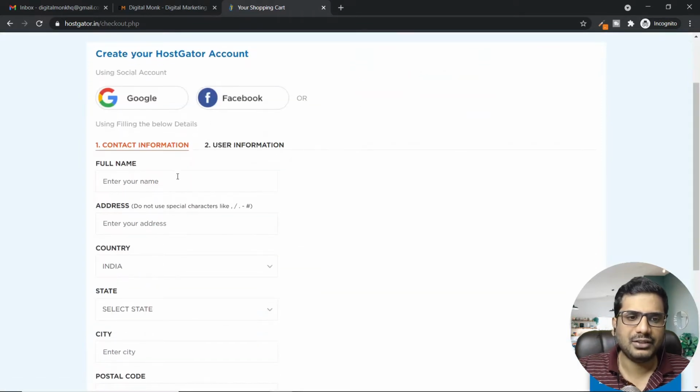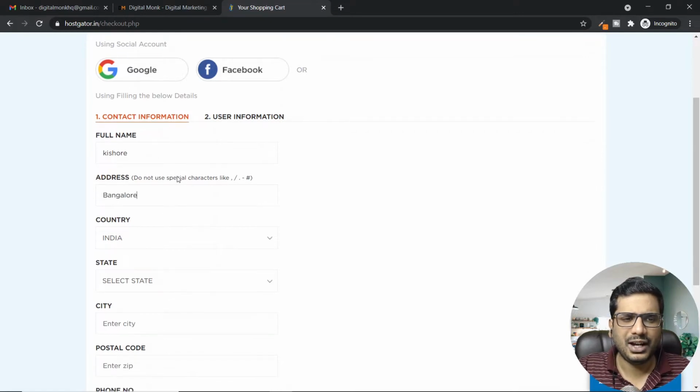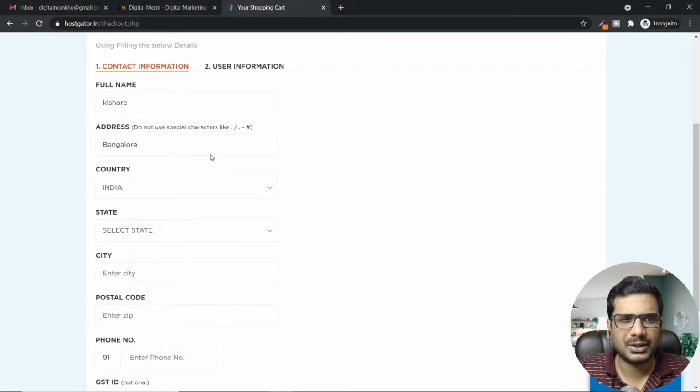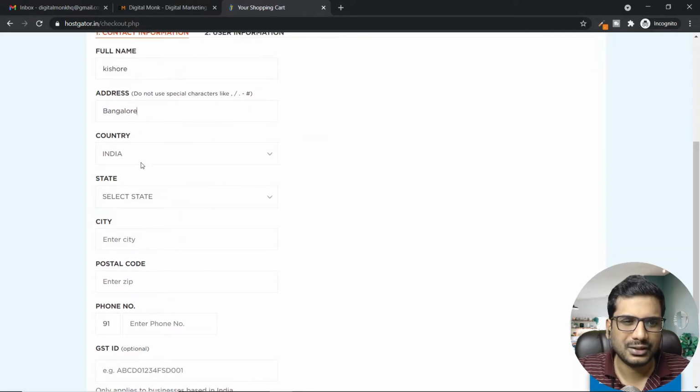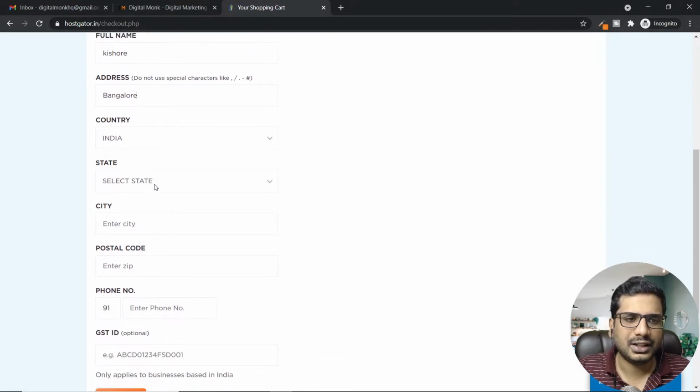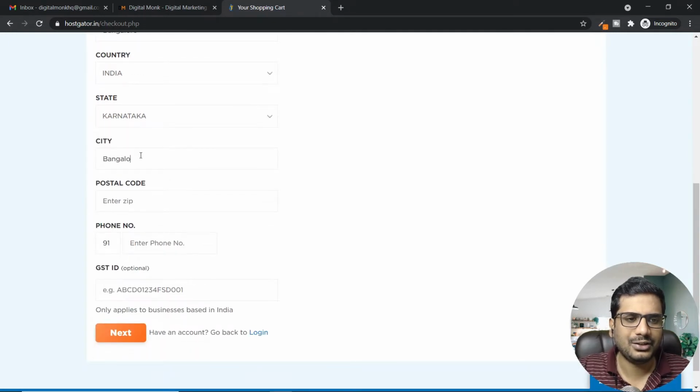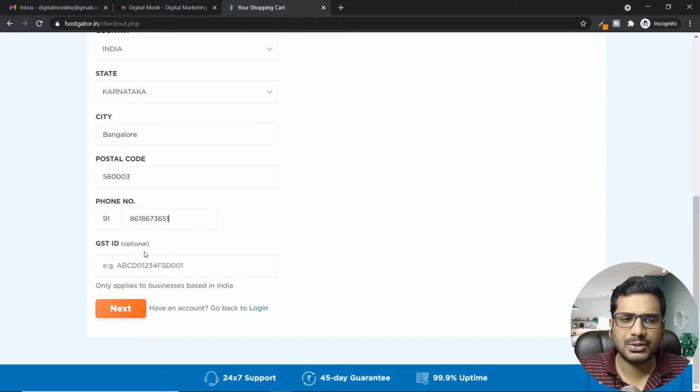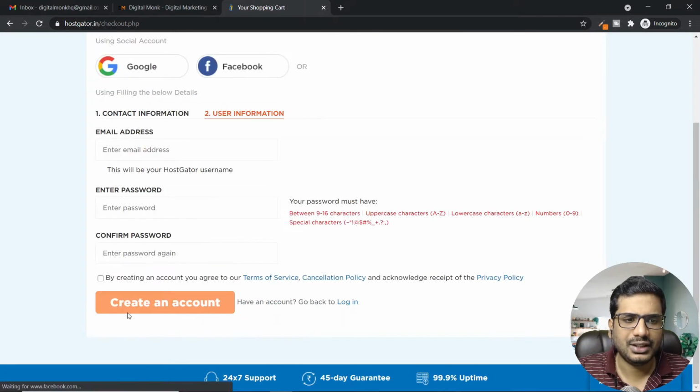So let me start filling the information. You don't have to fill the exact door number or street number, guys. Just put the area or the city you live in. That's good enough. Country is India. State, Karnataka. City, Bangalore. Postal code 560003. Then add your phone number. If you have a GST number, if you're buying for your business and want to get input credit, make sure you put your GST number. As of now, I don't have one. I'll just click on next.